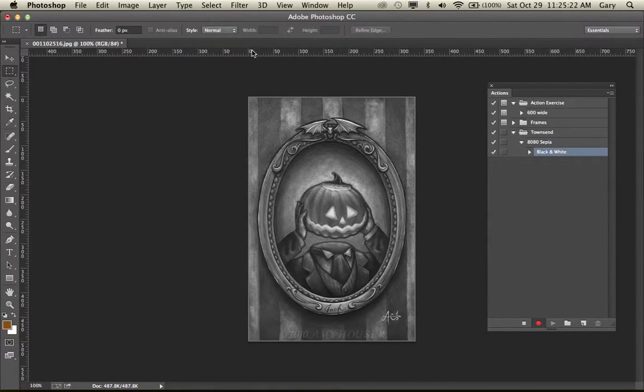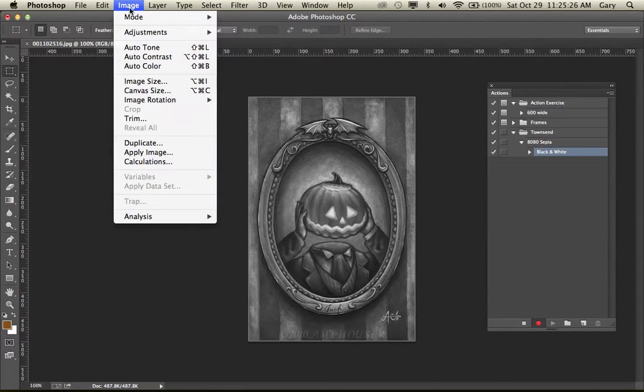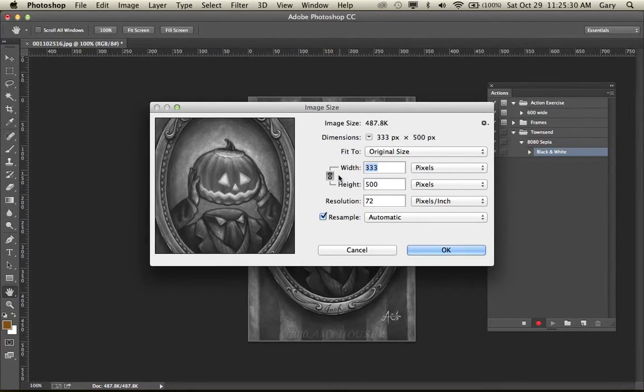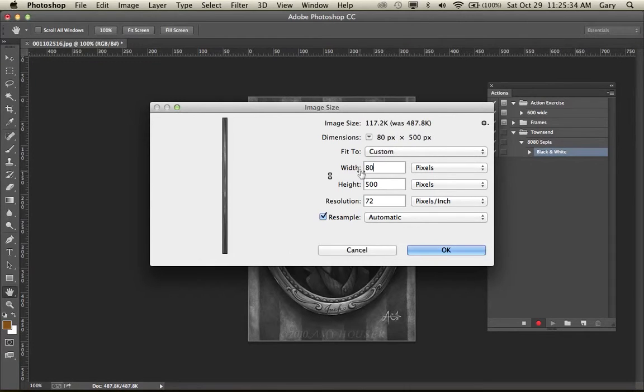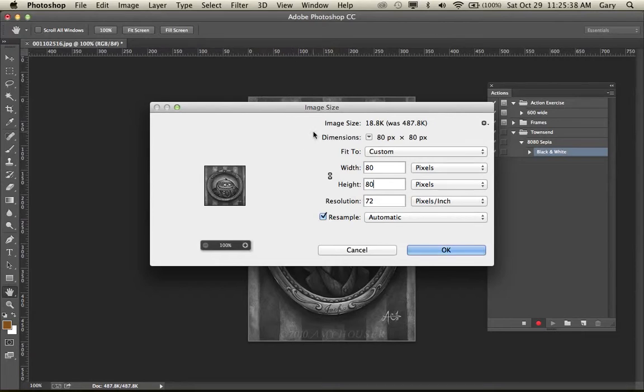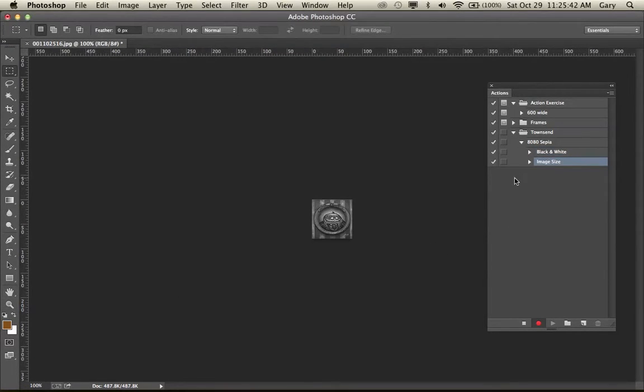Now we're going to change it to 80 by 80, Image Size, and I will take the little chain off so that I can do it not proportionally. Okay, so there it is, 80 by 80, and I'll hit OK. And as you can see over here, it recorded what I did. You can tell that it's recording because of the red dot that lets me know that it's recording.